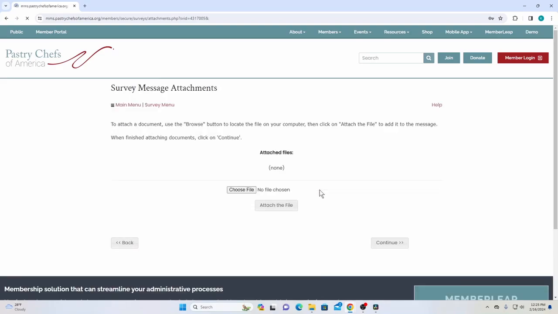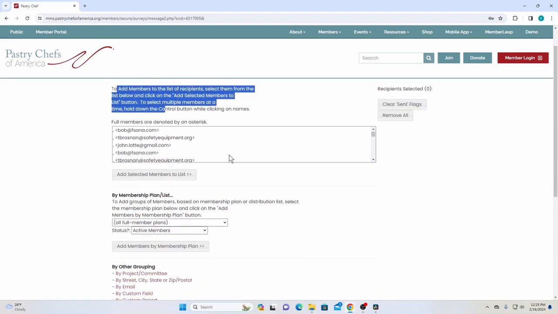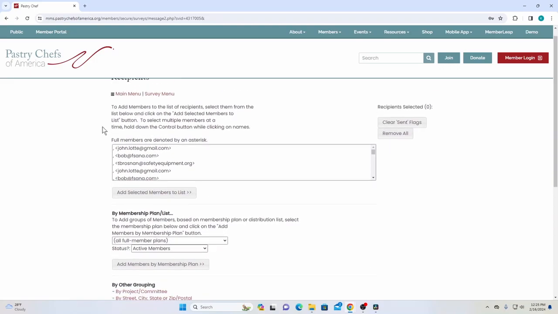We'll continue. And then, similar to other messages you send in the system, you can attach a file or anything else. Continue on, and then you'll be brought to the recipients list, which again is similar to other recipients lists throughout other parts of the system.